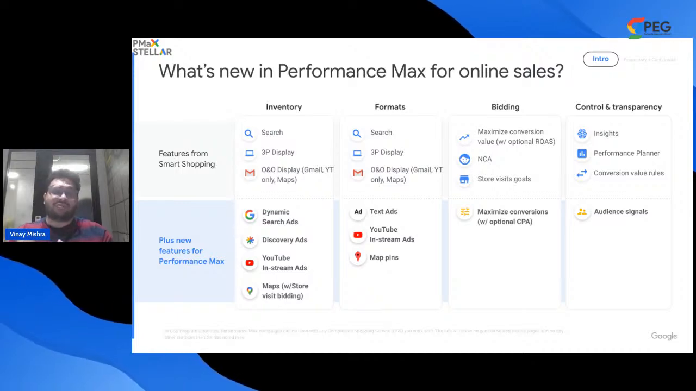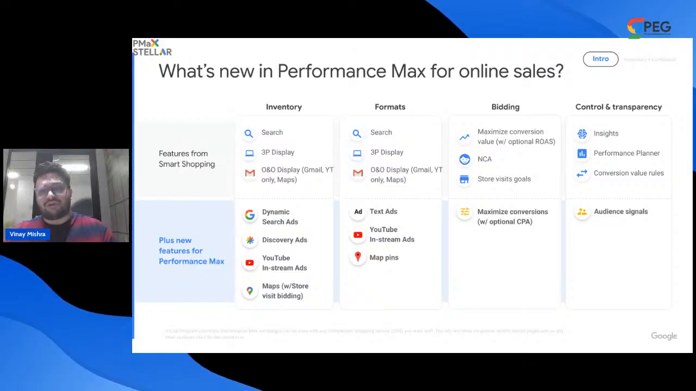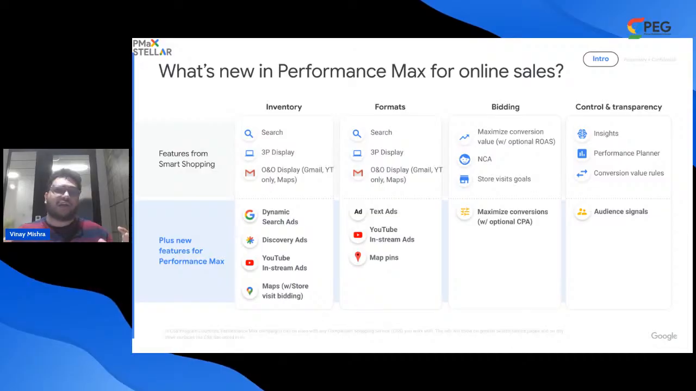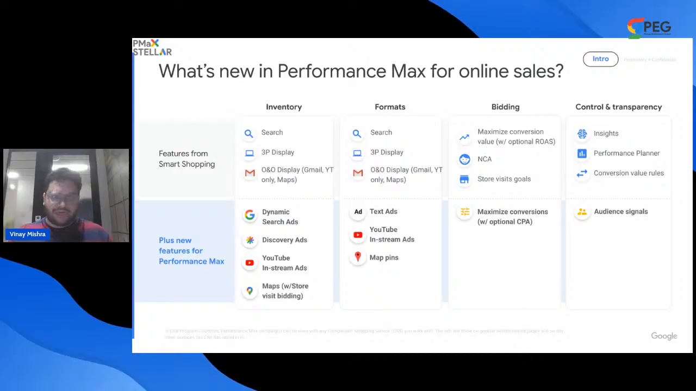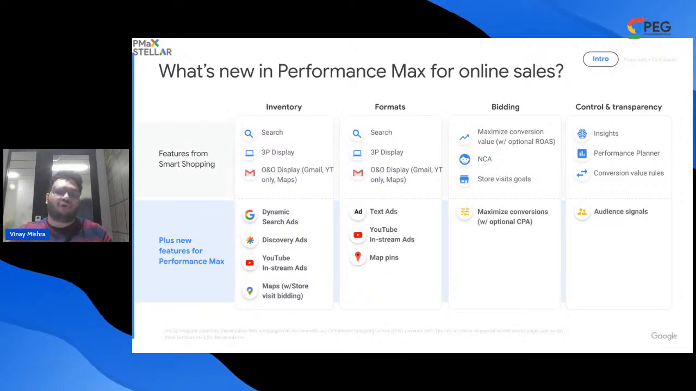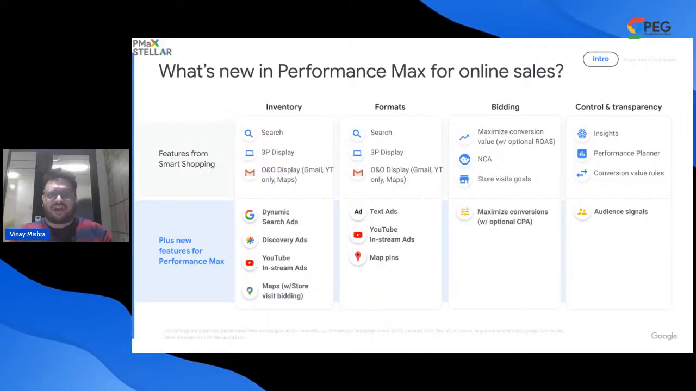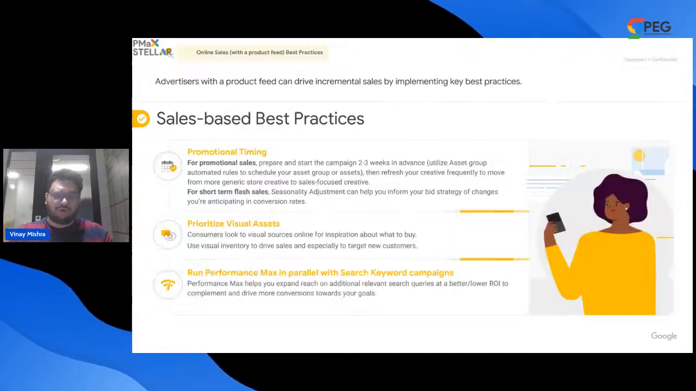In terms of control and transparency, you had insights, performance planner, and conversion value rules. You also have audience signals, where you can find new users and new customers based on different types of new users. Again, new user for conversion value, or new user mode only, which we will be discussing in the coming slides as well. So all in all, Performance Max offers you a great add-on to your existing campaigns. If you have a search campaign, you would always want to use Performance Max to extend your inventory, and at the same time get more AI and machine learning to do your job.